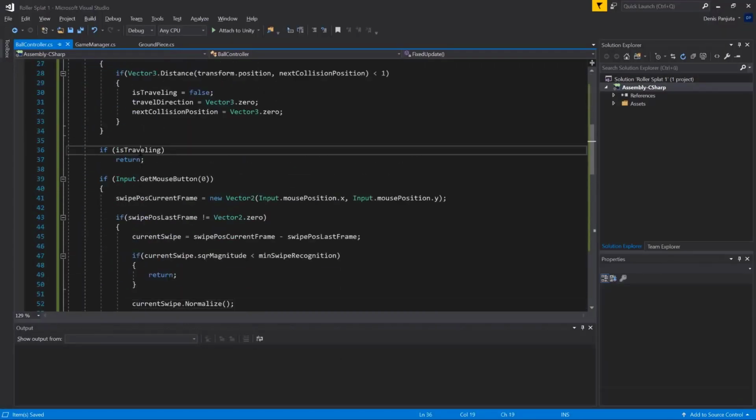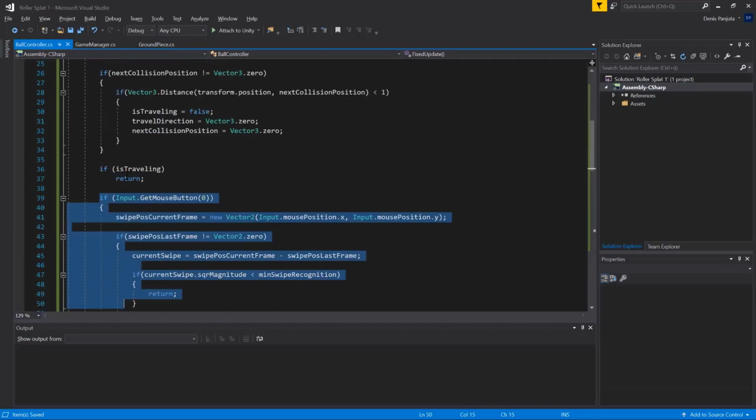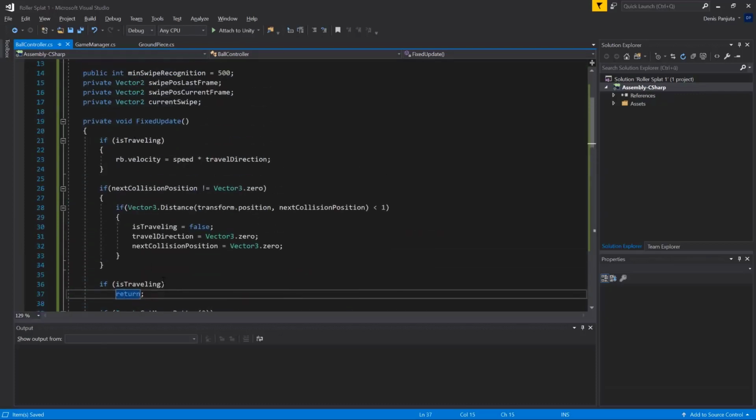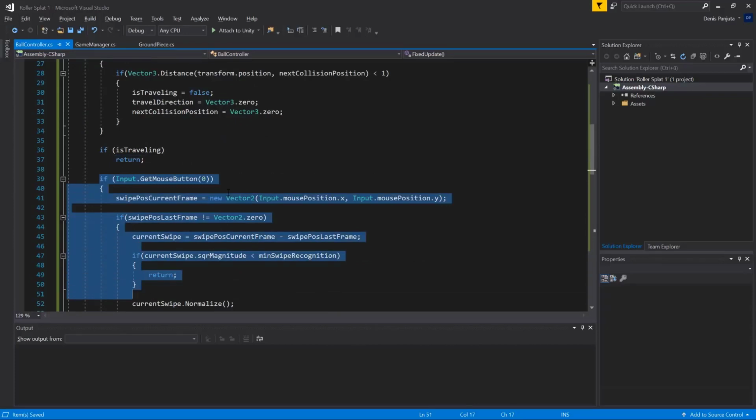So that's why we needed to have this is traveling. That's why we said return. So get out of this whole thing. Ignore any additional input if you are already traveling. If you're not traveling, then go ahead, use this input. So get the user input, meaning get the swipe of the user. Okay, so we're almost done. There are just a few things left.